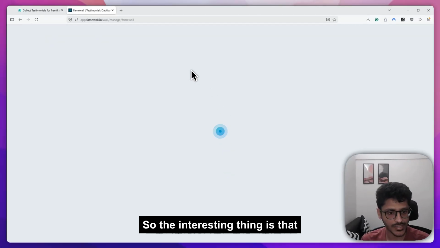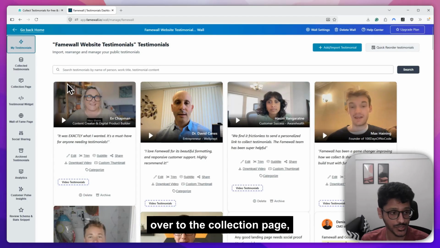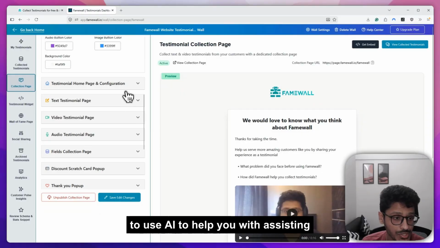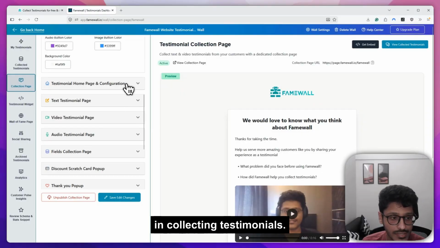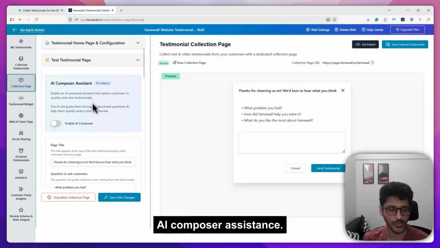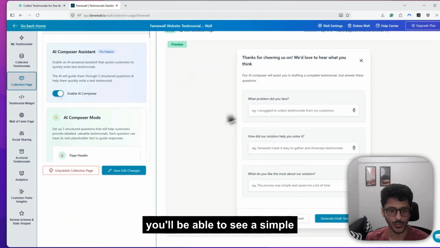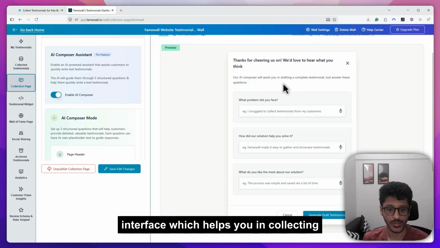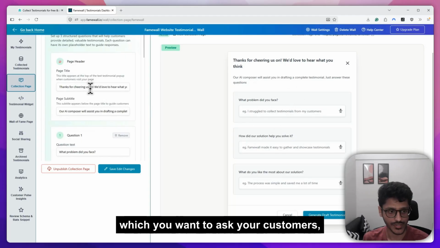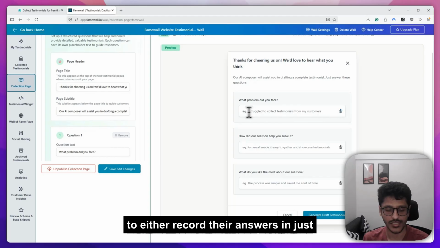So the interesting thing is that once you're inside, you can head over to the collection page as you can see here. And then you have the option to use AI to help you with assisting in collecting testimonials. So you can get to the text testimonial collection page, and here you have the AI Composer Assistance. Once you toggle it, you'll be able to see a simple interface which helps you in collecting testimonials with an assistant. So you can set the questions which you want to ask your customers, and your customers will be able to either record their answers in just a single sentence, or they can type a sentence quickly.